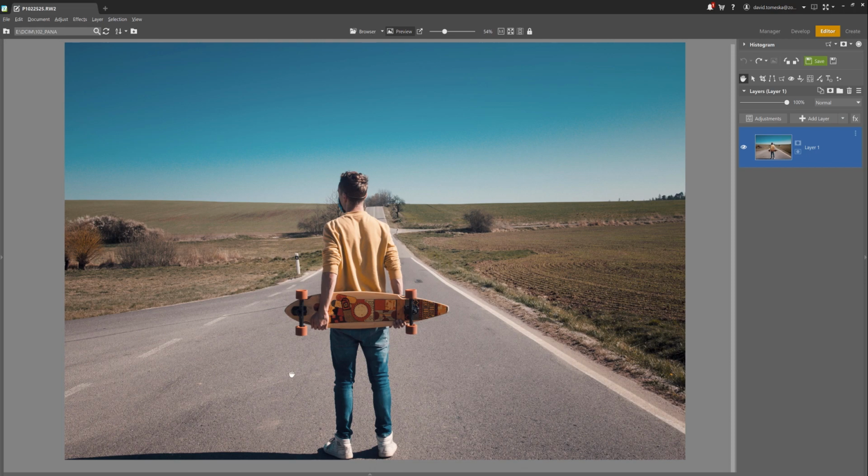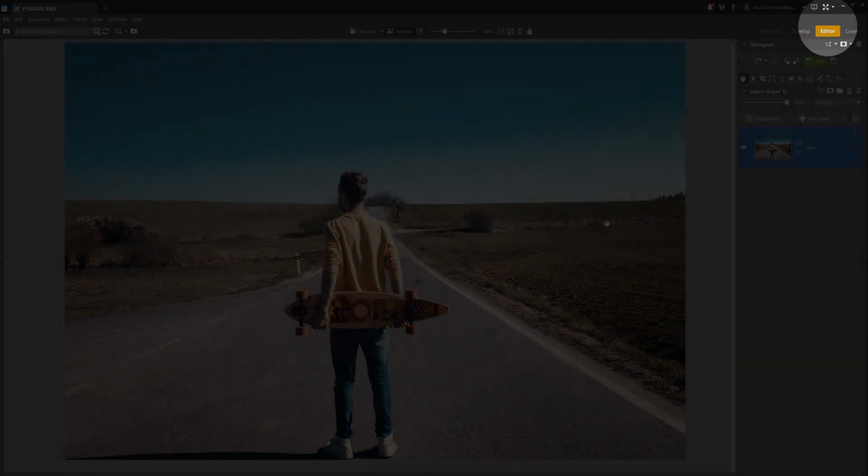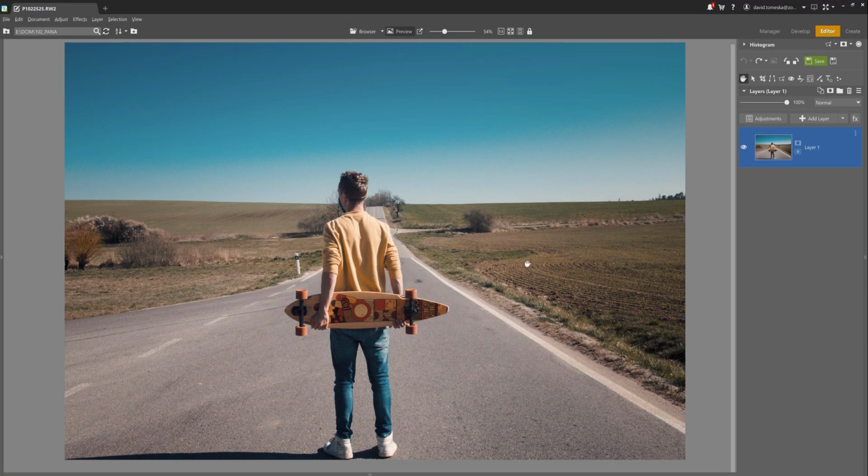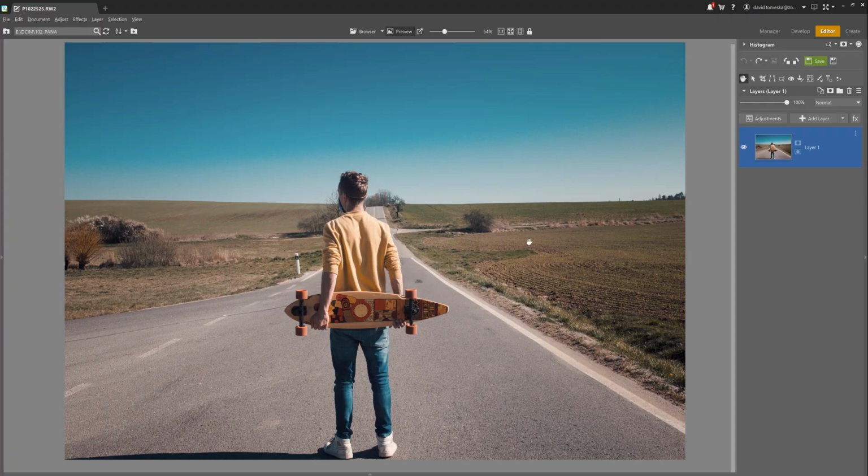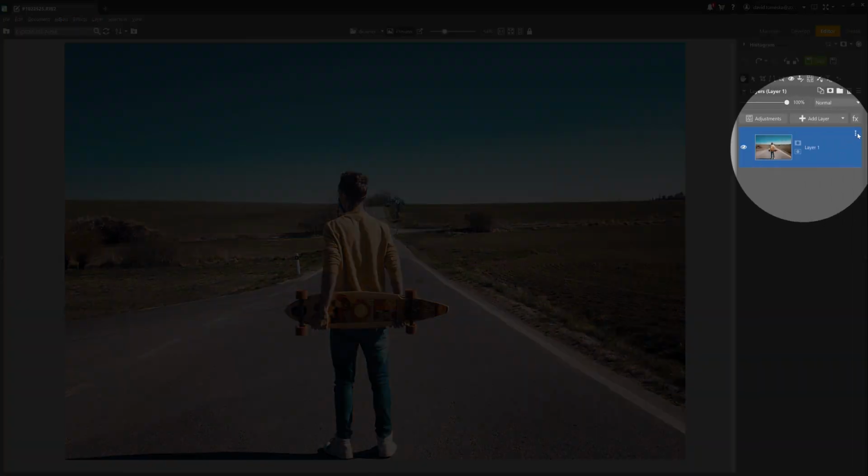Okay, so I've already got a picture here ready in the editor module, and this is actually taken by my colleague David, who you might recognize from other videos. And the first thing we're going to do is duplicate this layer, which you do here, hit duplicate.